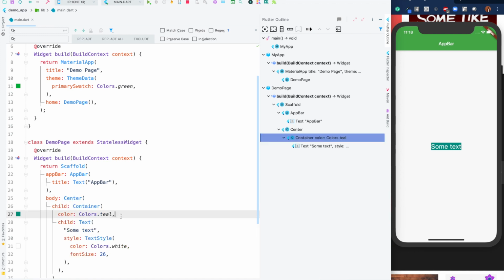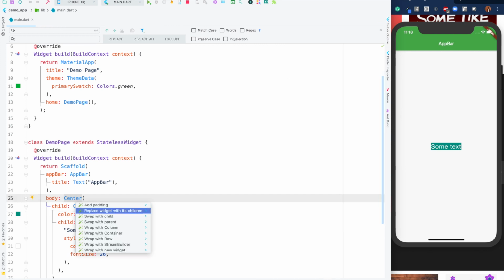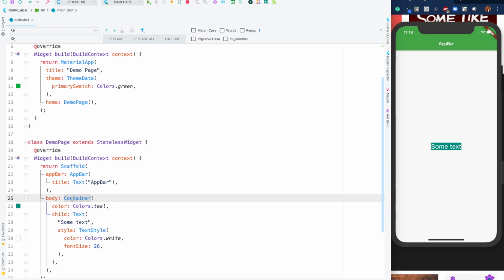It will add in the code, and then we will run it. Okay, now what we will do is we will remove the center. Let's see another widget that is called column. Okay, you might be wondering how this menu is coming. So you just need to do Alt Enter and some suggestions will come.